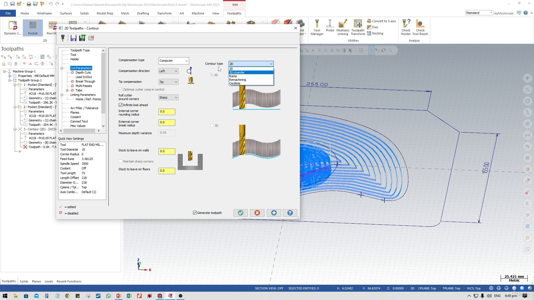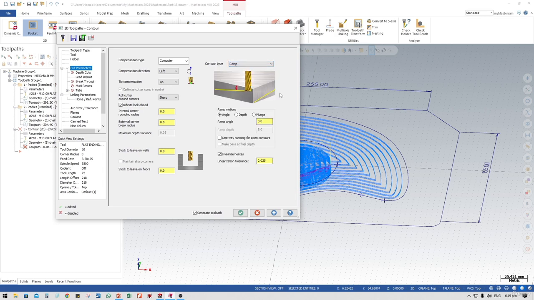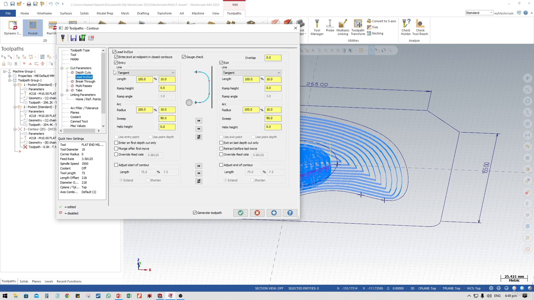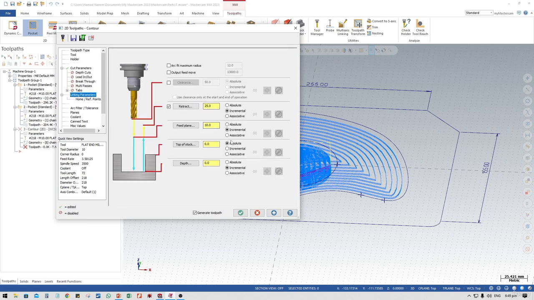There are different options. So I just randomly select the ramp, and make the ramp depth 1.0. What will be the depth? The lead entries, linking parameters, make it 2.0. Absolute, like the depth minus 20 millimeter.